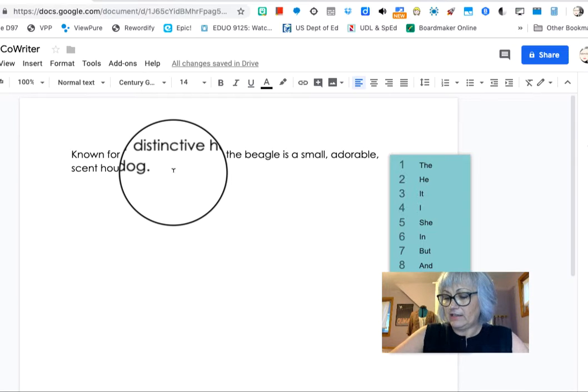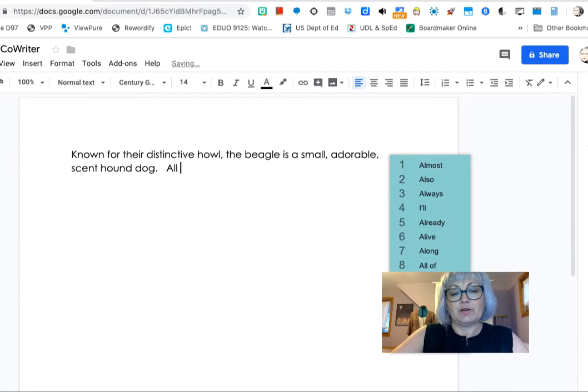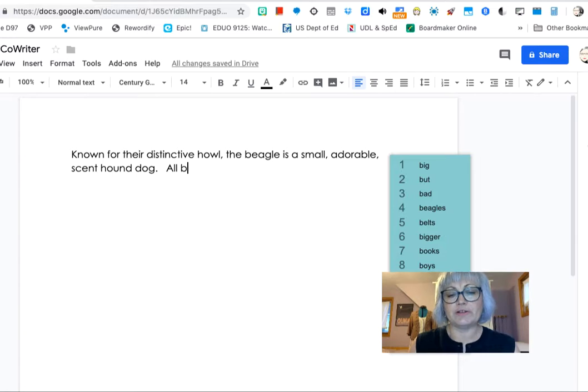Let's see if I spell beagle incorrectly. Oh, so one of the things that CoWriter does is it looks at what you're writing and detects what the topic is. So as you can see, I've only typed a letter B, but it's predicted the word beagles in number 4. It's detecting what my topic is about and predicting words that relate to it.